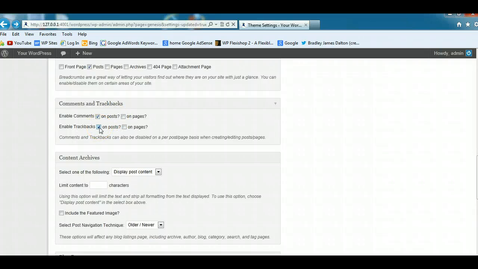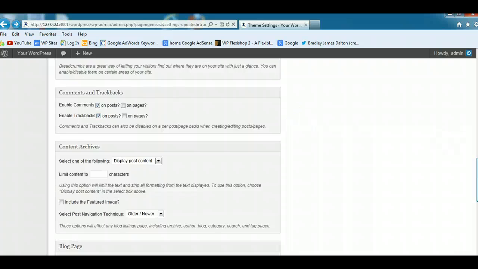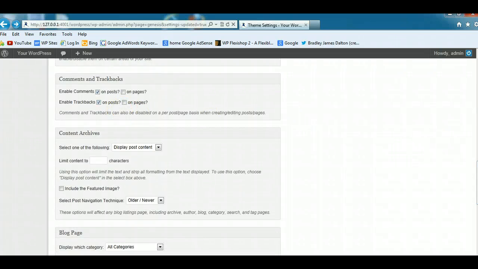I don't do it, but you can enable trackbacks as well, so you'll get a notification if someone links to you from another site, so you can enable that as well, and you can enable them on pages.